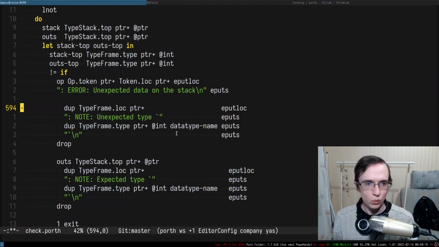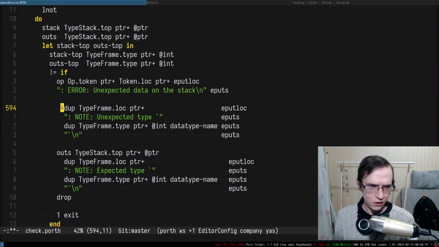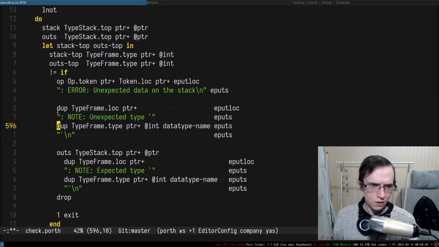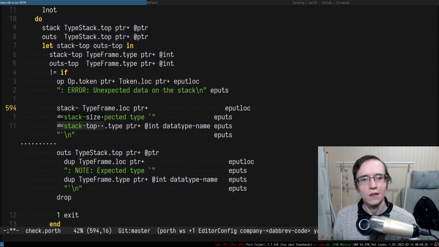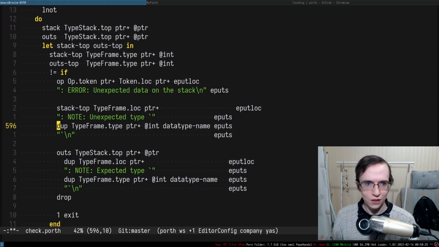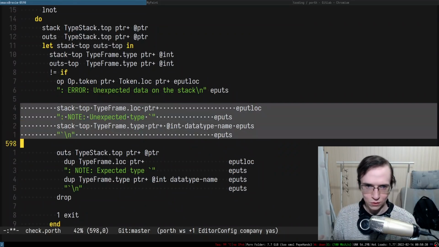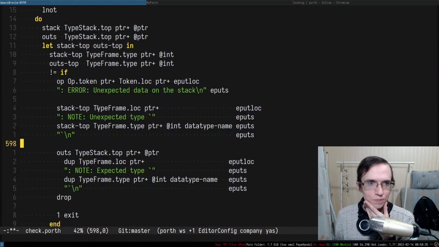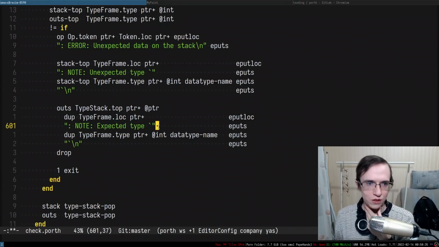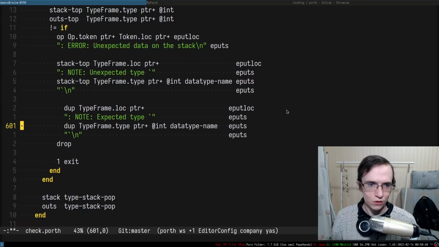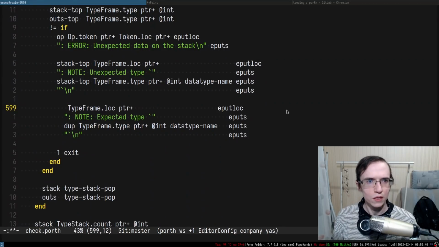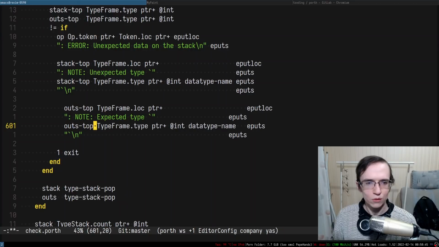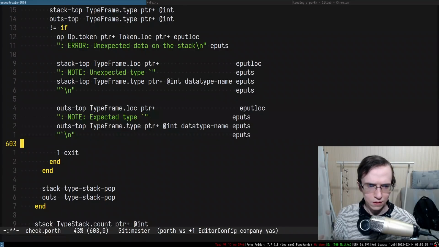So this is the location, which also means that maybe I can rewrite this entire thing like that. So this is the stack top type frame location, and then this one is stack top type frame type, right? So let's align input like that. So that became simpler, right? And now we have outs. This one is going to be out stop, and we can now also remove this tag and align inputs like that.